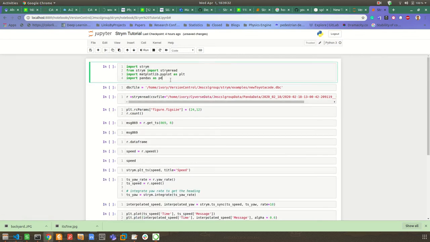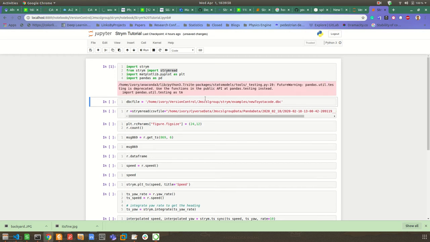Okay, clear. Now I will start with basic imports. The necessary import is import Strym, which will import all the functions and classes from Strym. Then I will separately import the Strym read class from the Strym package, which is useful to read CAN data. And then I have my location for a DBC file set. You need a DBC file to decode CAN messages that you have logged using Comma AI Panda and Giraffe.